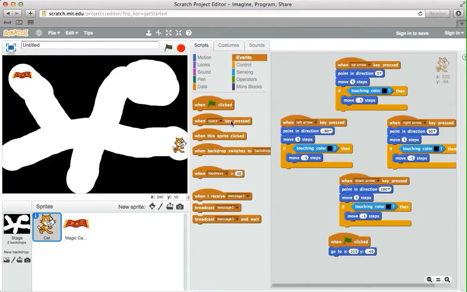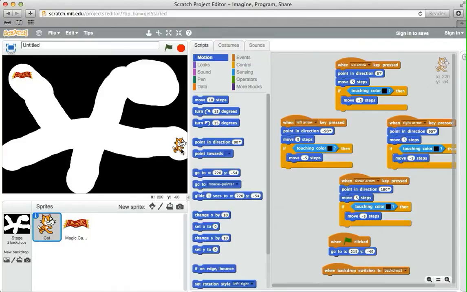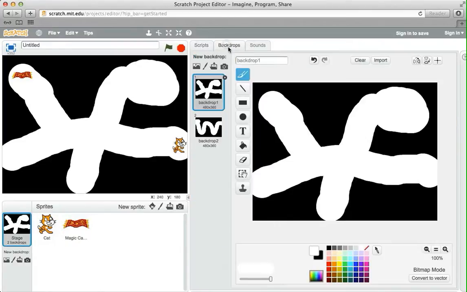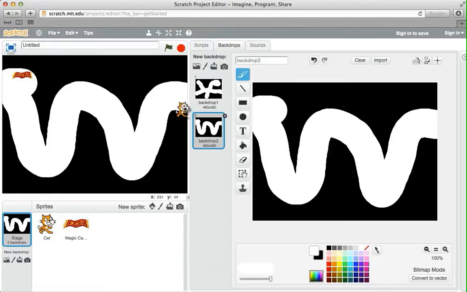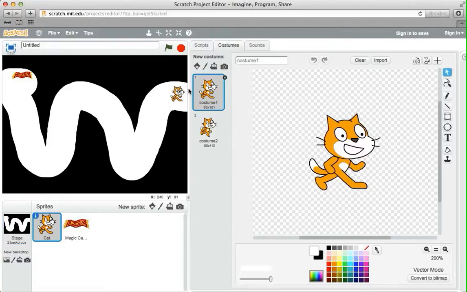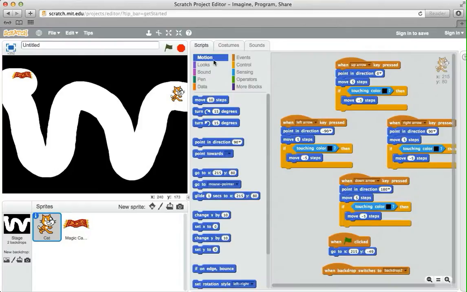Under events, there is a when backdrop switches to backdrop 2. We are probably going to move the cat to some new location. In this case, I guess we need to actually go back to the backdrop so we know where to put the cat. Backdrop 2. Put the cat at the beginning of the second level. And use the go-to here and place it under when backdrop switches to backdrop 2.